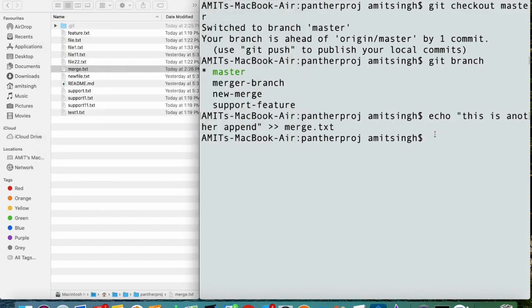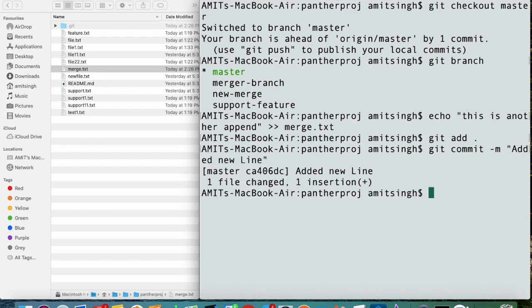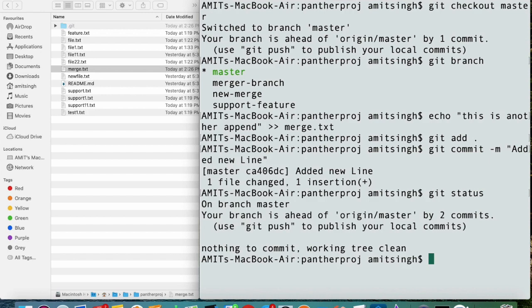Now we need to commit this change into the local repo. So let's quickly add and commit, and we will say added new line here. Now we committed. If we see the status, we have nothing. We are just getting that our branch is ahead of our origin master remote branch. Now we need to execute the command for merging our merge branch. This is the branch that we want to merge with our master branch. So we need to execute a command called git merge, and then put the name of the branch which we actually want to merge with the master branch.